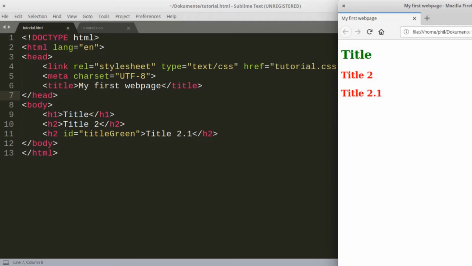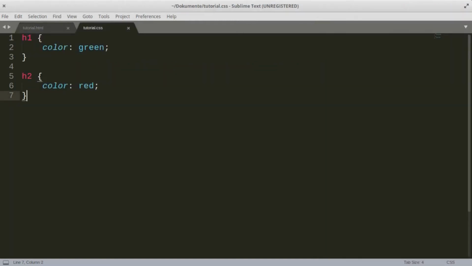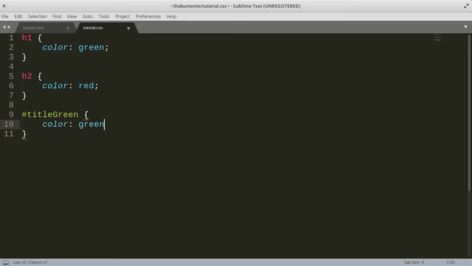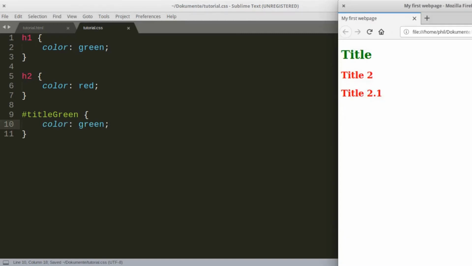And this is how you would do it. You put a hashtag, and then the name. So title green, space, again the color green. Hit save, and there you go. Now it's green. It has two properties now. First, it is addressed by the H2, but the ID is more specific than the tag. So obviously the ID will override the tag selector property.